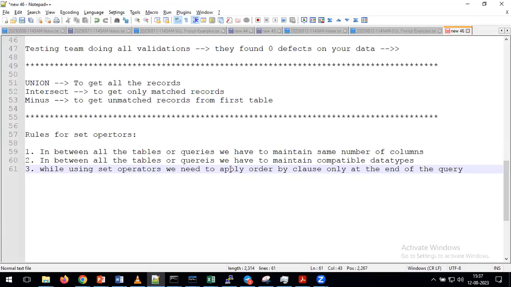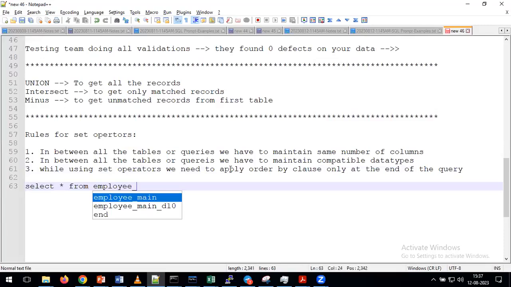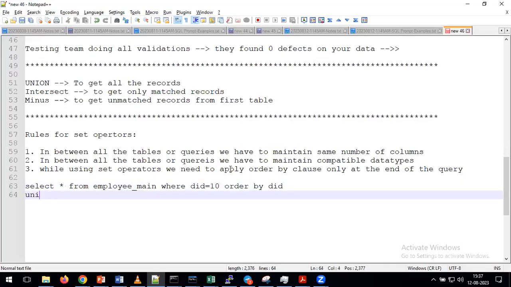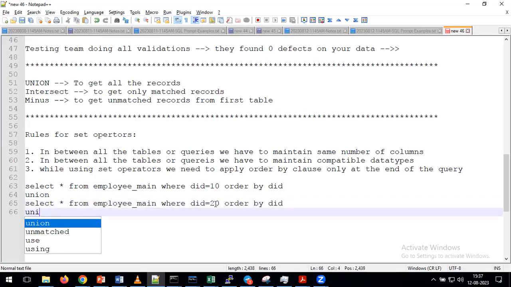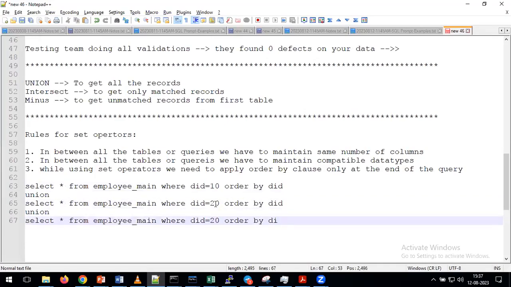So we'll see one example. I am going to give the query like this: select star from our table employee_main_table where department ID is equal to 10, order by department ID, then union, select star from the next query. Now tell me, in this query are we giving the order by clause only at the end of the query, or in between the query also? In between the query also, we are applying the order by clause.